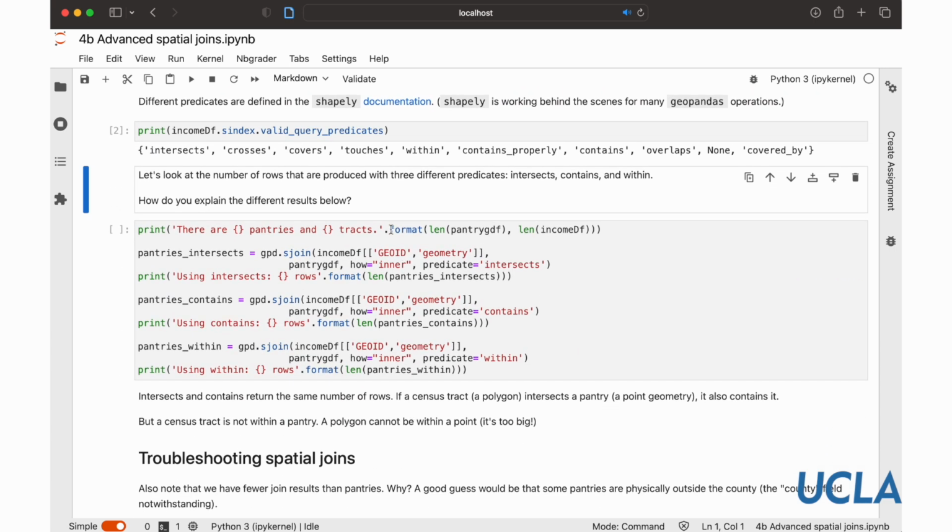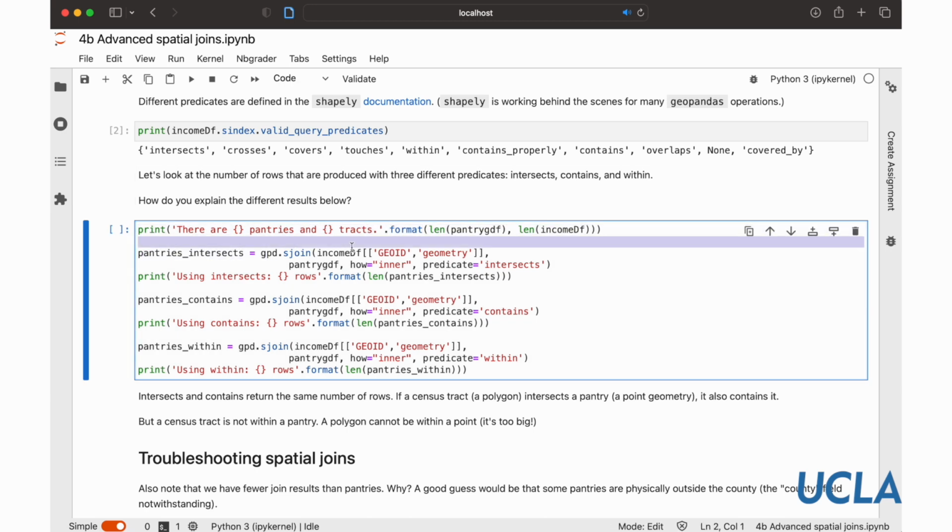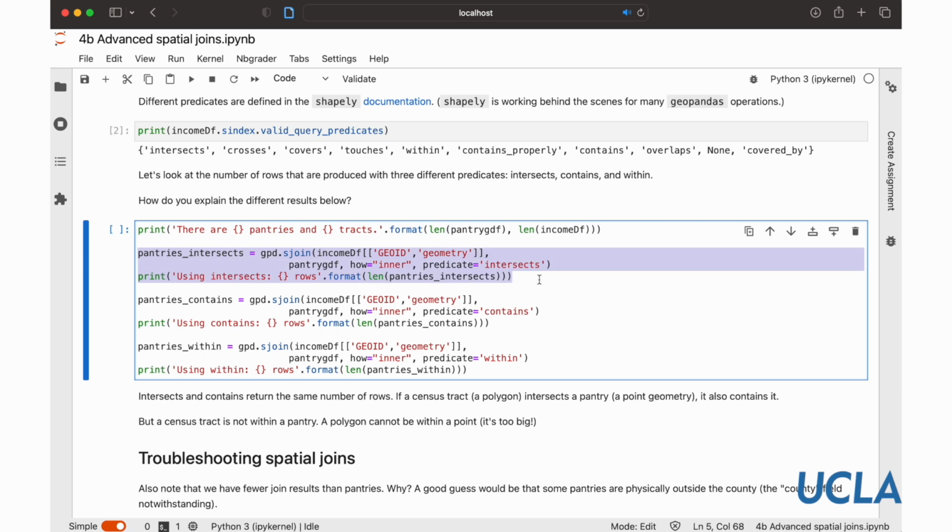So we're going to start by printing how many pantries and census tracts we have. And then how many rows are we going to get if we do the same spatial join that we did in the previous lecture? We're going to use GPD join between a subset of our income data frame columns and our pantry data frames. We're going to do an inner join, and we're going to use intersects. And this is exactly the same, but rather than use intersects, we're going to use contains. So does our census tract contain a pantry? And then the third one we're going to do is within, is a census tract within a pantry.